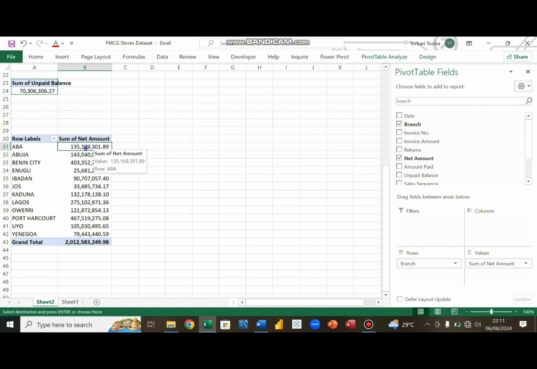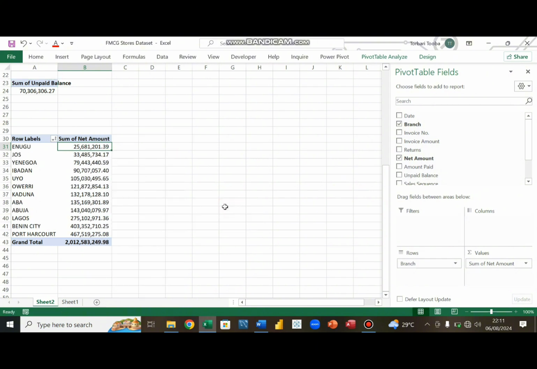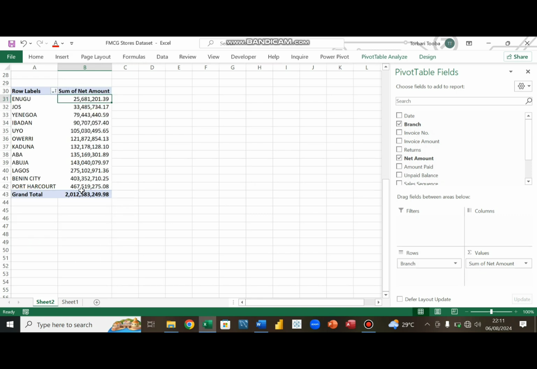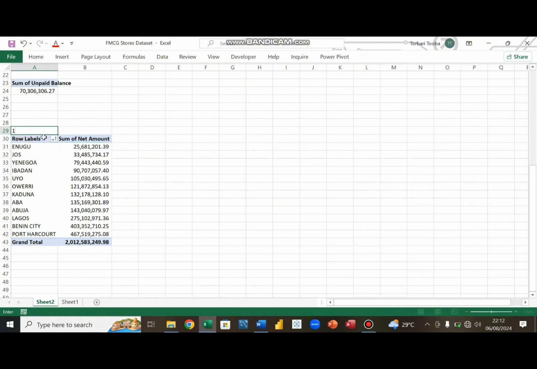to take the highest up. So sort largest to smallest. If you want to sort smallest to largest, you can also do that. So from small down to the largest. Okay, this is number 1, branch sales performance.